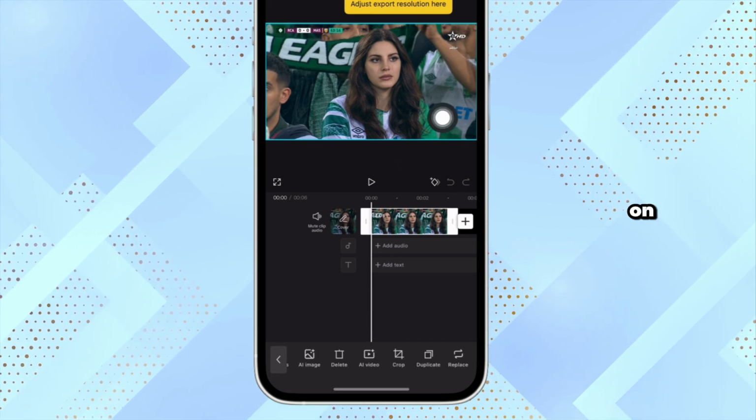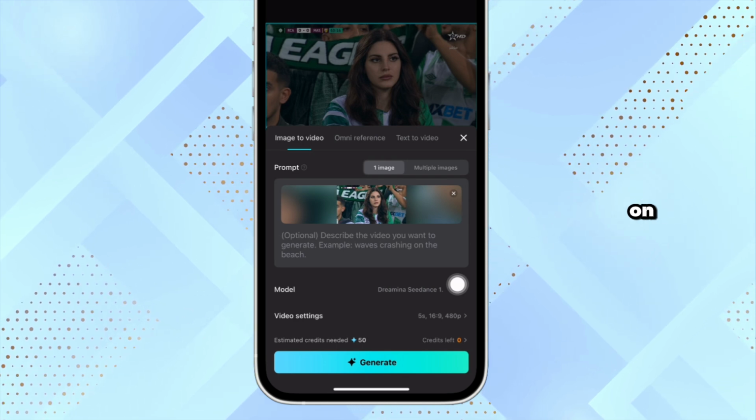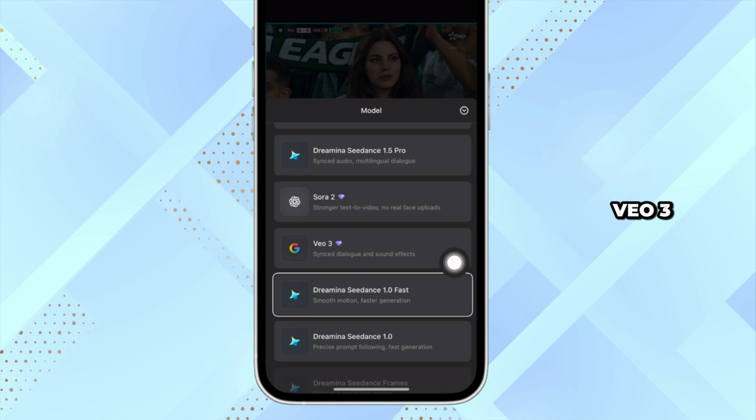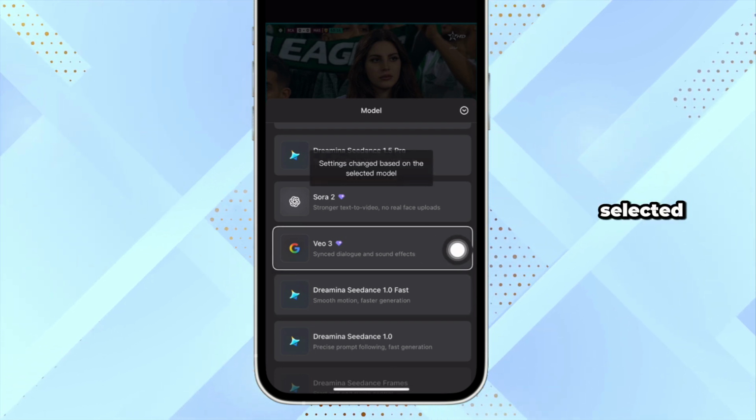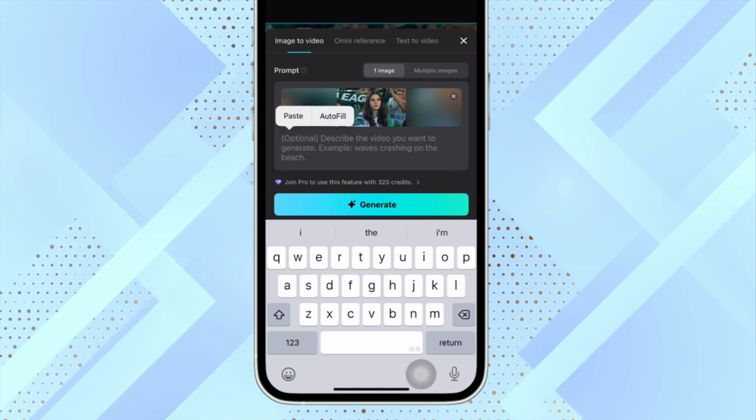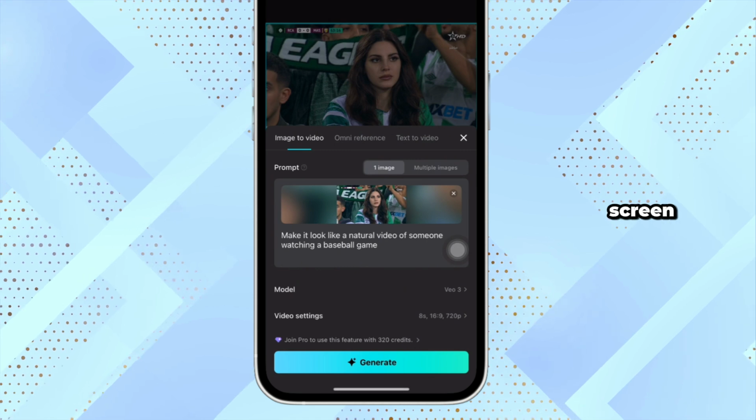Swipe left and click on AI Video. In this page, you have to click on Model. Simply select VO3. Once you have selected the VO3 model, now you need to write this prompt. Once you have entered it, click on Generate at the bottom of the screen.